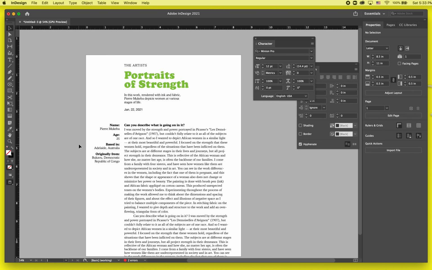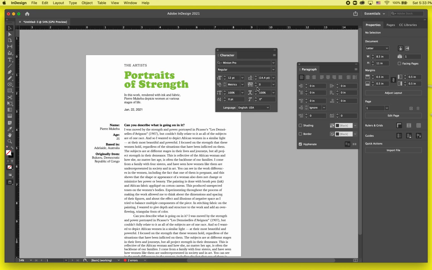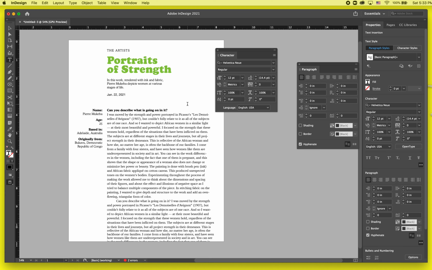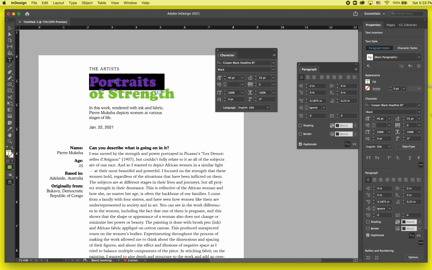This was the first things to worry about. So kerning is under the character palette, tracking is also under the character palette, that's adding space to the whole line. Leading is in the character palette over here, so that's the space between the lines, and then type size, and those are kind of the most important ones to remember. And again, also remember that you have different weights to all your fonts. So if I select Portraits of Strength, I can make it, you know, black italic. Whatever I have access to is also available here under the name of the font.